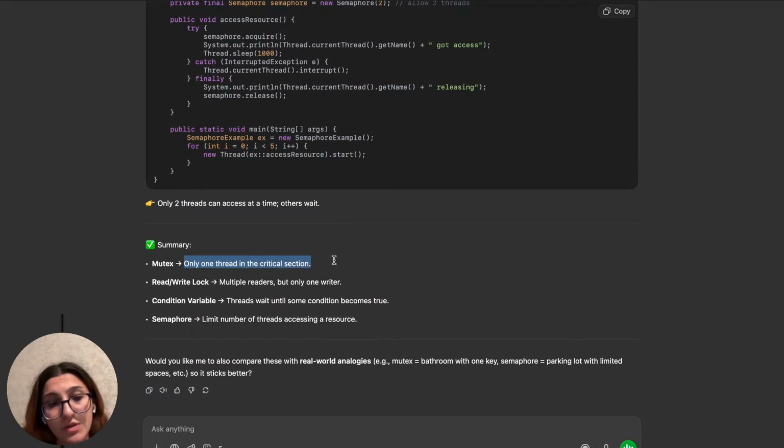Only one thread in the critical section. Multiple readers but only one writer. Thread waits until some condition becomes true. Limit number of threads accessing a resource.